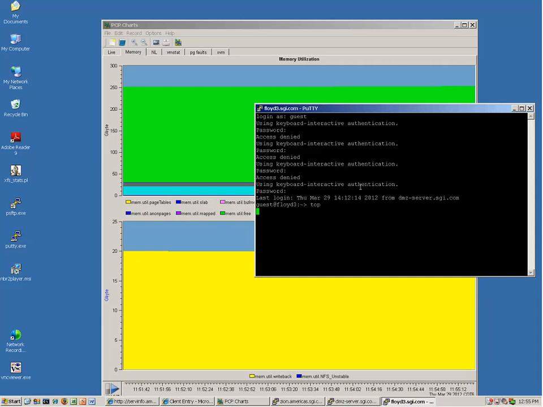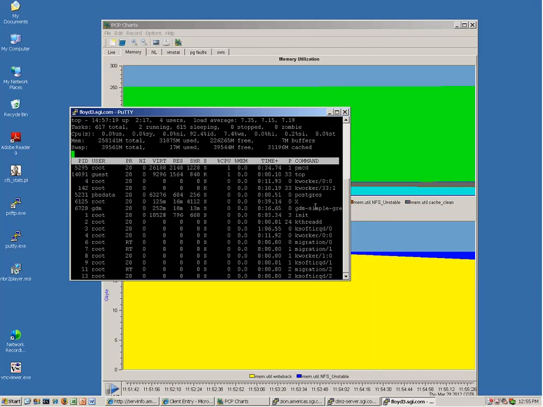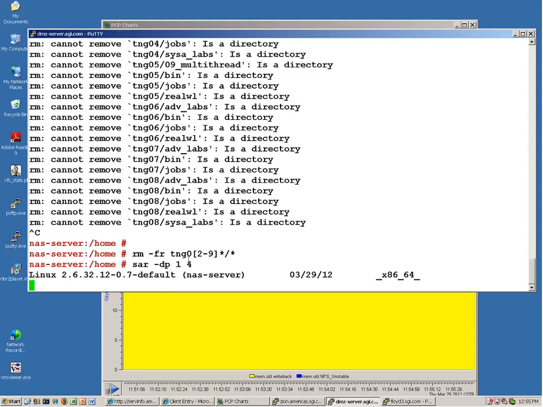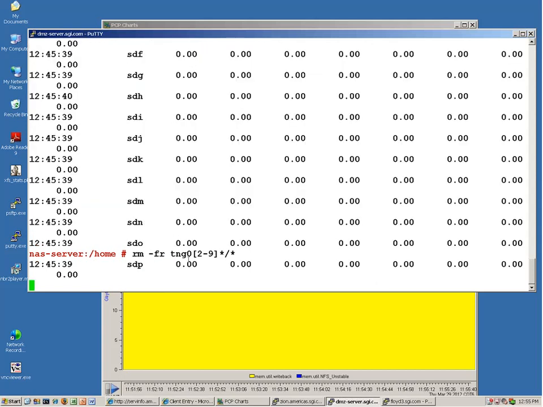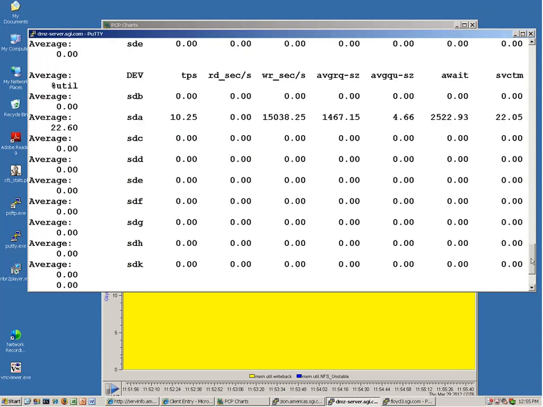Let's bring up top. And we can see the data going to a write-back situation now. Did my RM ever finish? My RMs are not finished yet. There we are. Let's do a sar -d -p 1 4. Again, I'm not seeing any disk activity here right now. Oh, there it is. That's the writes that we're doing.